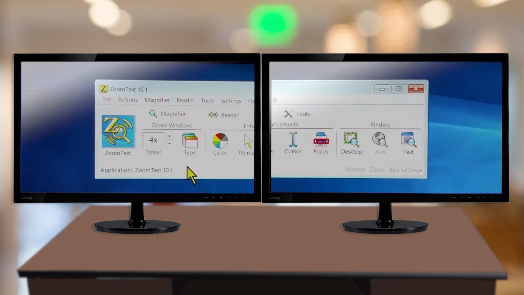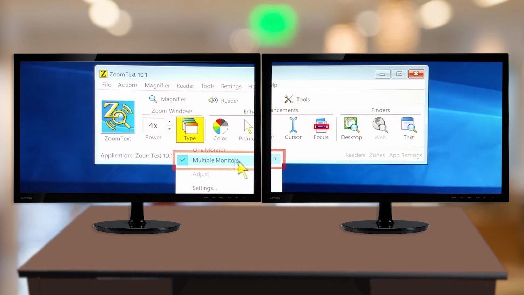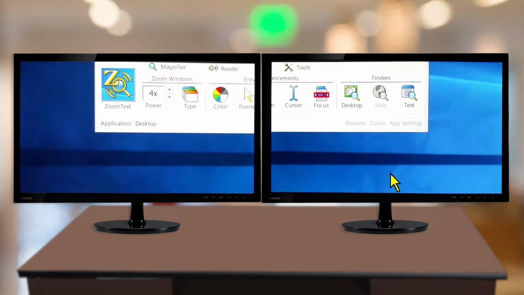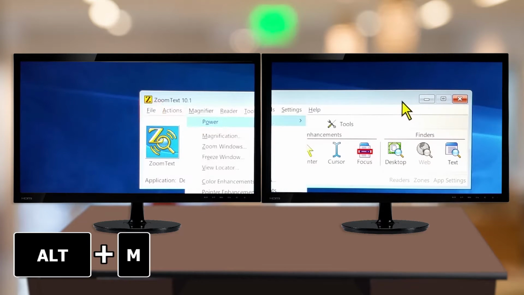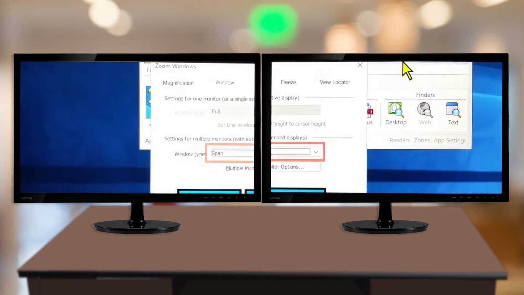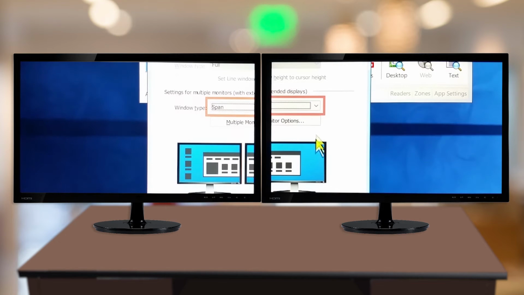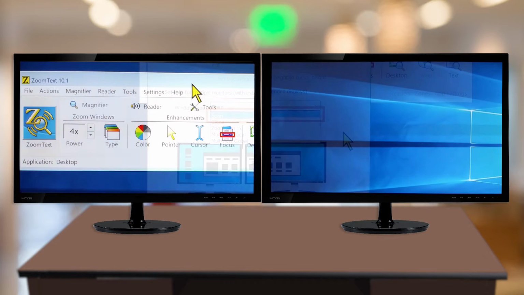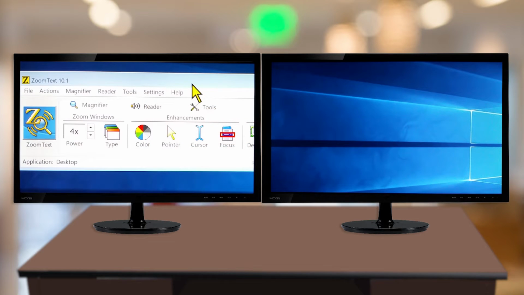Before we begin, all of the multiple monitor modes can be accessed by clicking on the Type button on the ZoomText toolbar or from the magnifier menu by pressing Alt-M and choosing Zoom Windows or pressing Z. MultiView Local is one of the new innovative display modes available in ZoomText 10.1.